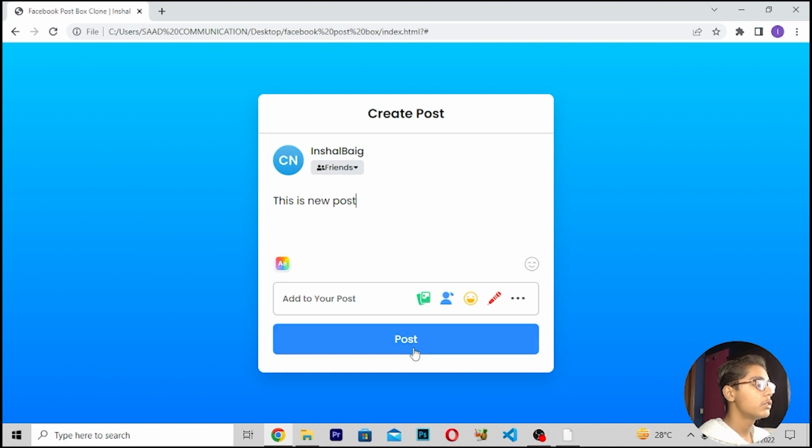You can see it also has a hover effect, like a blackish hover effect on the button, and it is looking good. So this is our project, and we will be using JavaScript and the else if statement to build this amazing Facebook post box here. So now we'll start to build this Facebook post box and see how we can build it using JavaScript and else if statements.